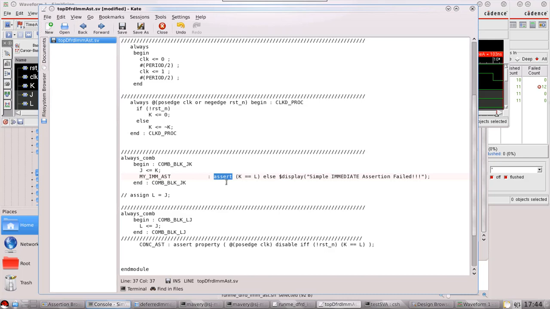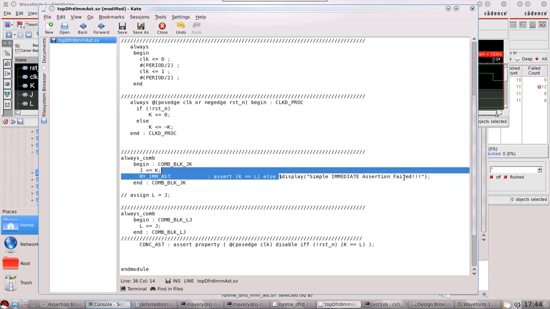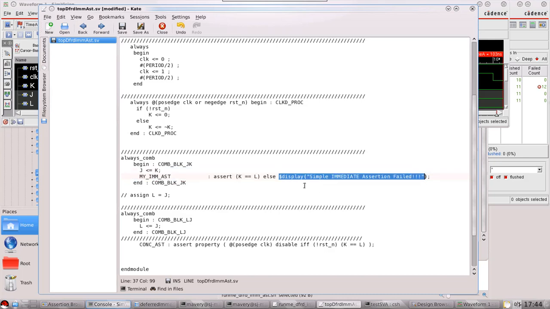This could equally be a cover or an assume instead as well. For the purposes of this simulation we'll use assert. And then we have the expression we're evaluating, and then if the assertion fails we have this else clause and we go and execute some procedural statement. In this case we're just using $display. You can go and do whatever else you'd like there.